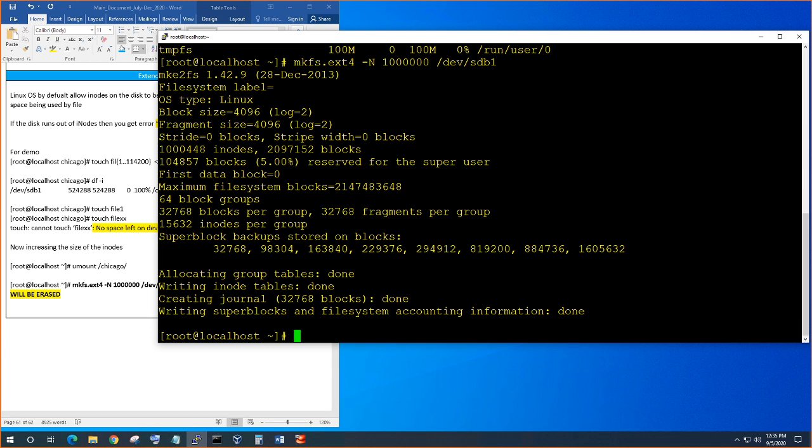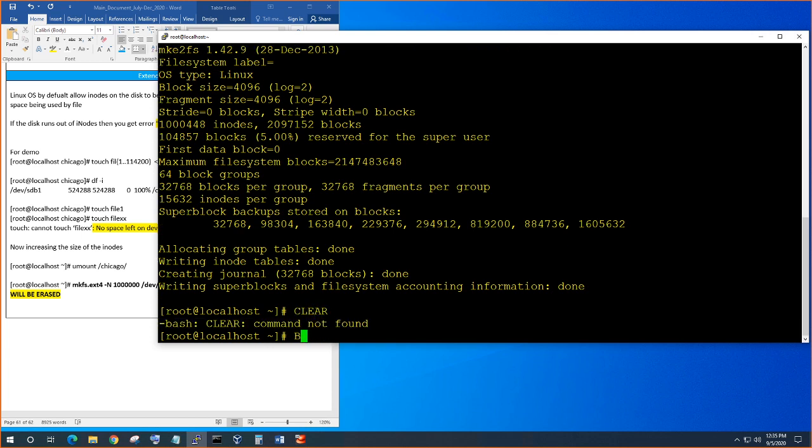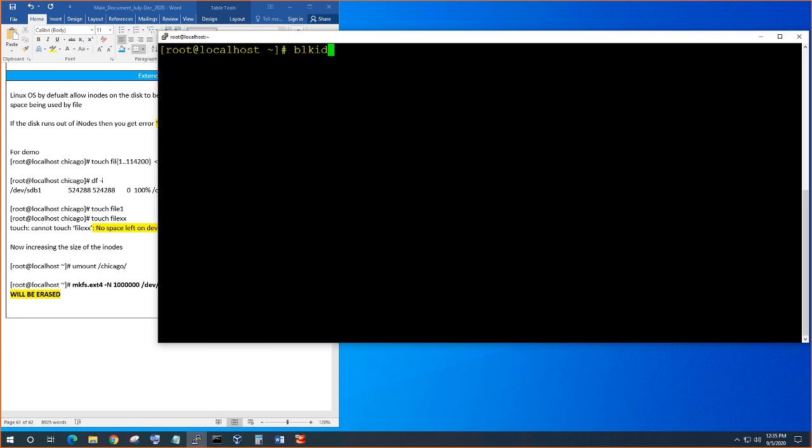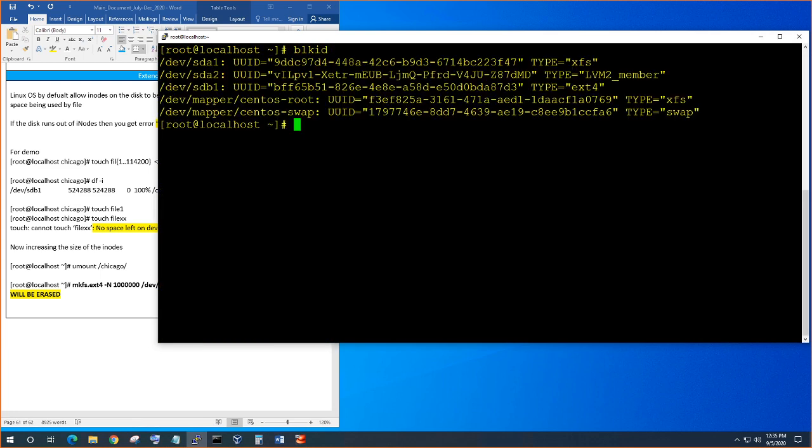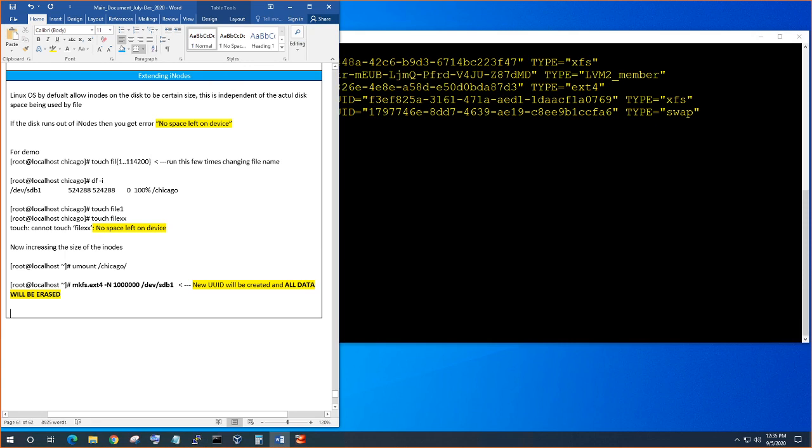Okay, so if you do clear, if you do blkid, the ID is also clear. The ID is also gone too. blkid. All right, if you look at this here, a new UUID will be created. All data will be erased. Label will be gone too. And all data will be erased.